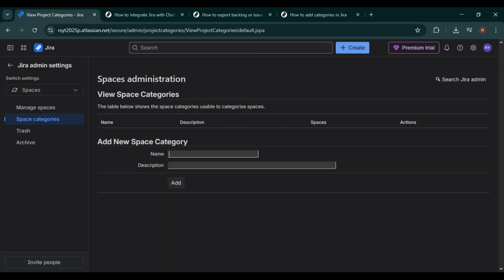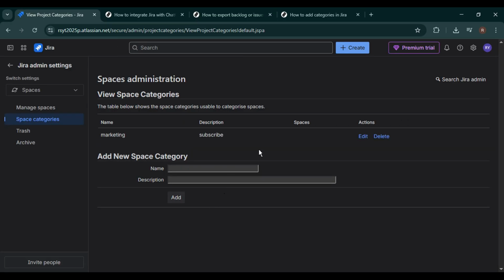On this screen, you'll see fields to create a new category. Enter a clear and meaningful name for your category. This could be something like Development, Marketing, Internal Projects, or Client Work. Below the name, add a short description, so anyone else managing projects understands what this category is used for. After entering the name and description, click on Add. Once you do this, your new category will be created and available to assign to projects immediately.